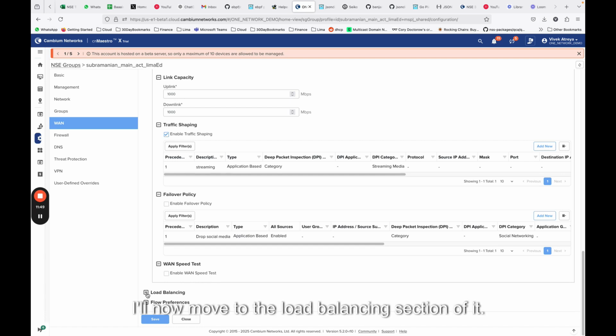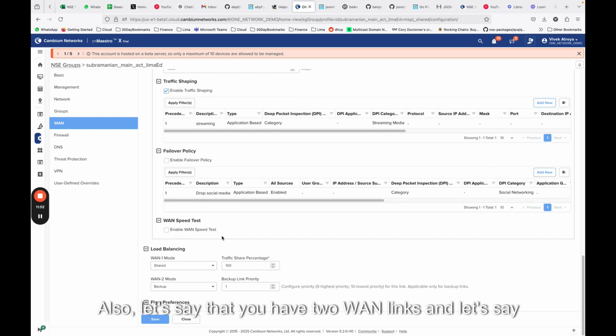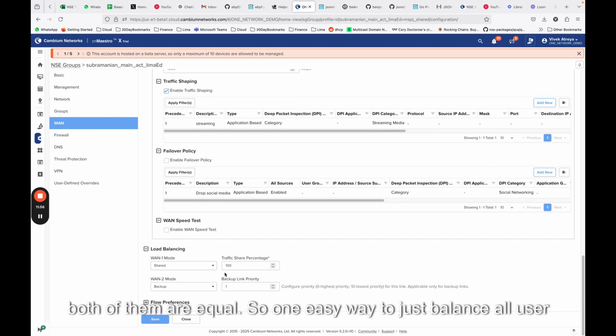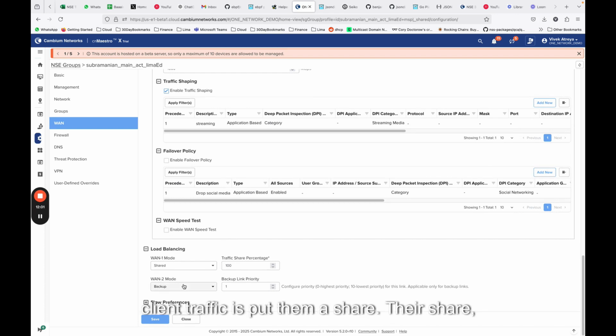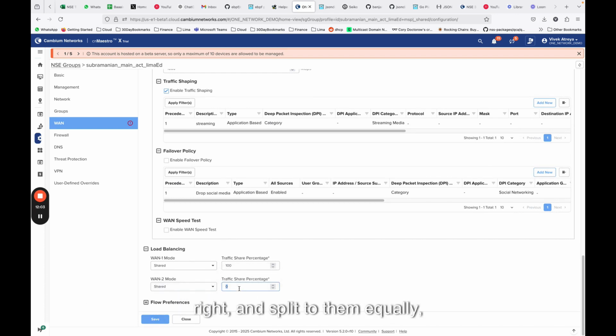I'll now move to the load balancing section of it. So let's say that you have two WAN links and both of them are equal. One easy way to balance all user client traffic is to put them as shared and split them equally, 50% each. It randomly pushes flows between both the WANs and balances it to 50% on each particular WAN.